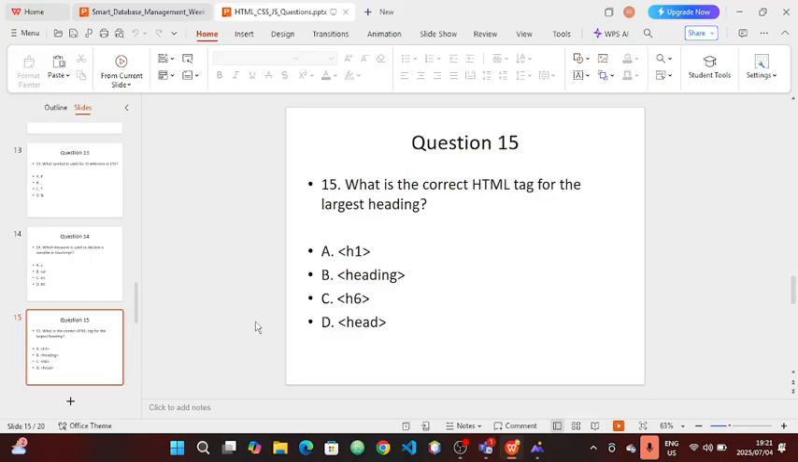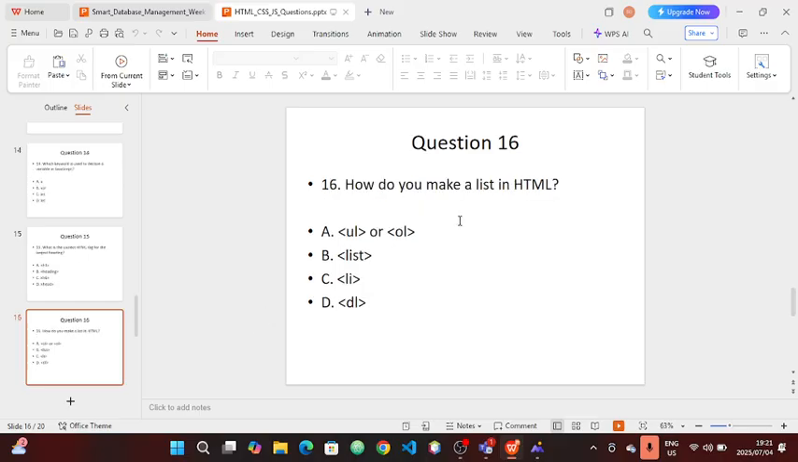And then moving on to question 16, the correct answer is A, and Theo did explain it, but okay, I'm going to go over it again. The reason why B is not correct is that it's not a valid HTML tag. And then C, list items, but not the container. It only lists items, not the container. And then D is used for description lists, not standard bullet or number lists.